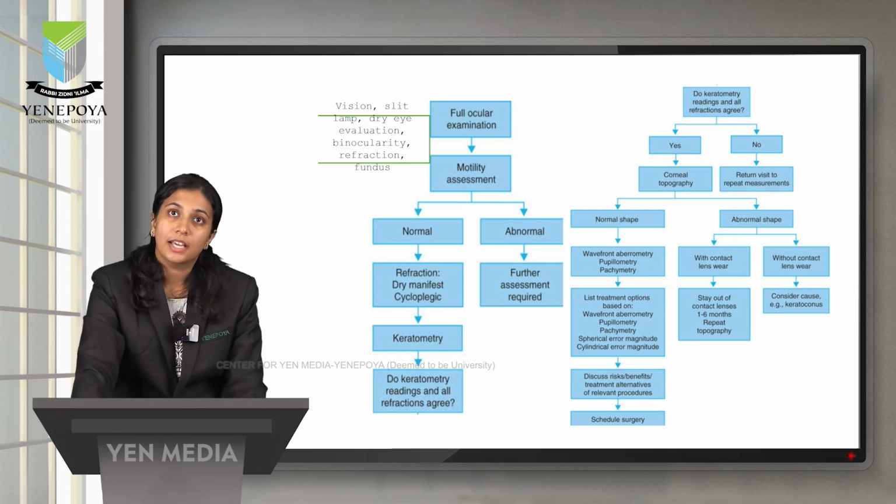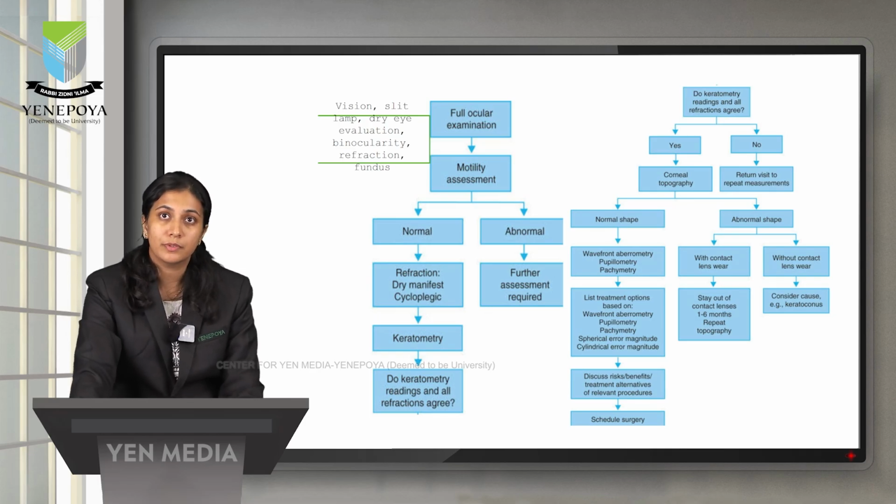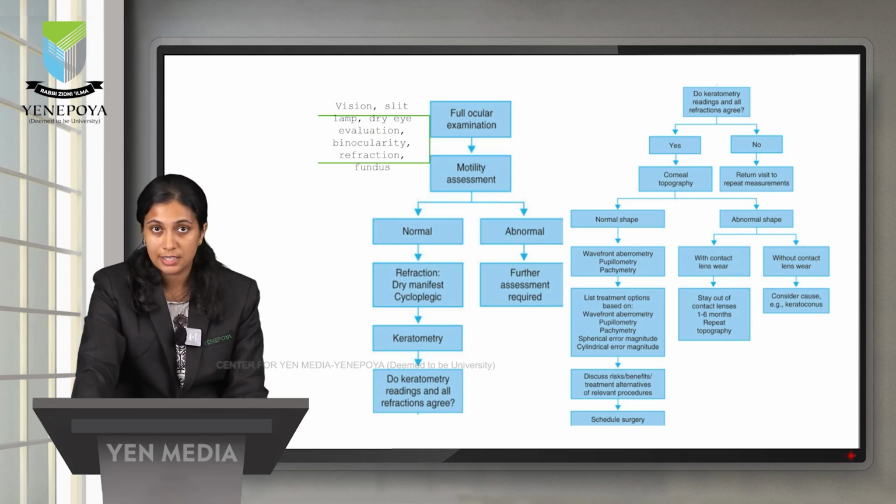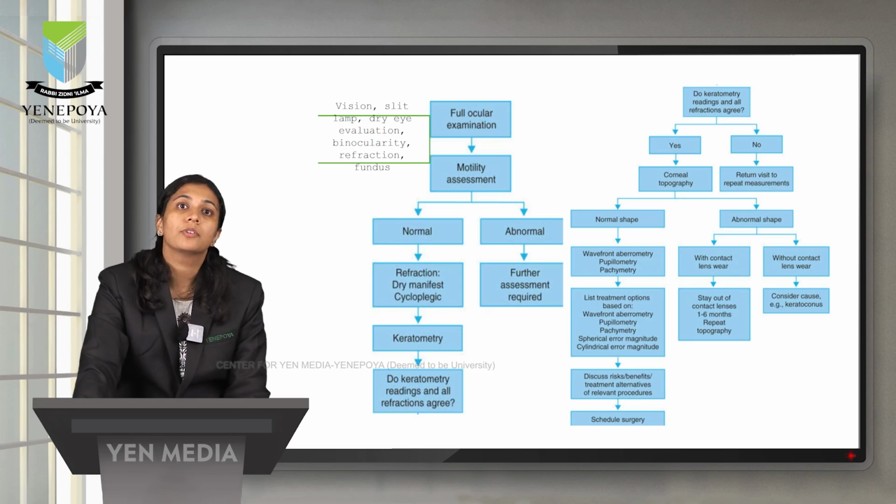If these values agree, then you go for corneal topography. And in topography, if you find any abnormal shape, you ask the patient if they are a contact lens wearer or not. If they are a contact lens wearer, you'll have to ask them to stop wearing contact lenses. If the patient is not a contact lens wearer, you have to check for other pathologies such as keratoconus. Now, if corneal topography shows a normal result, you go for wavefront aberrometry, pupillometry, and pachymetry. You discuss the benefits and risks with the patient, and then you schedule the procedure.